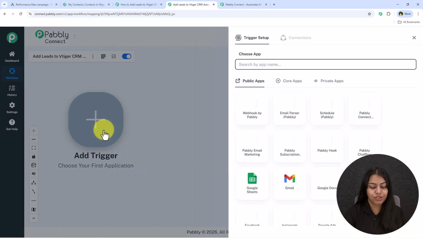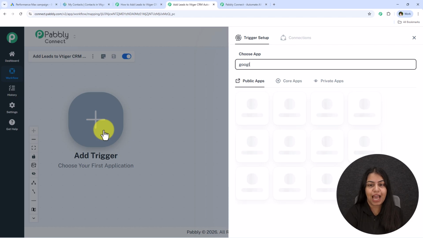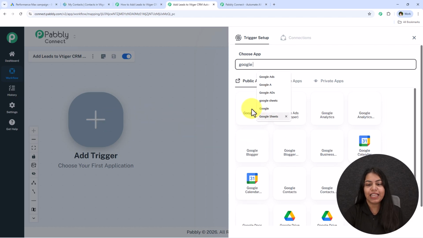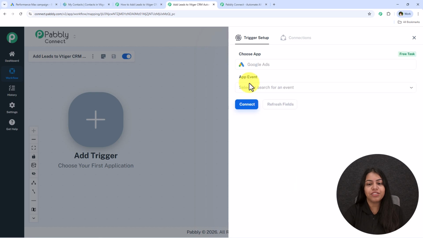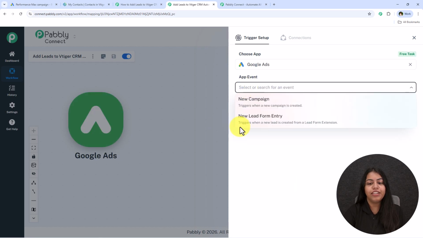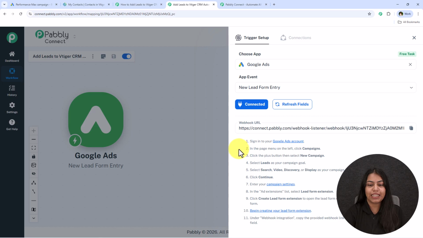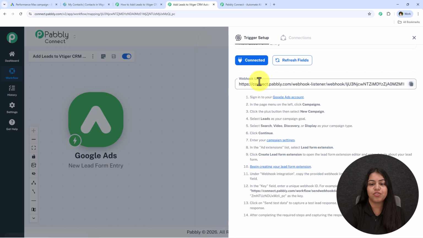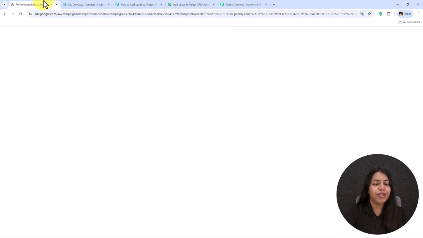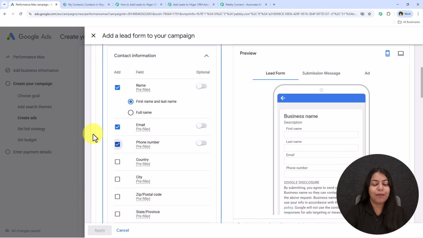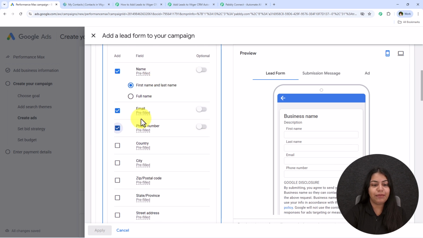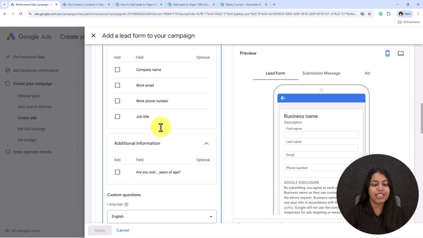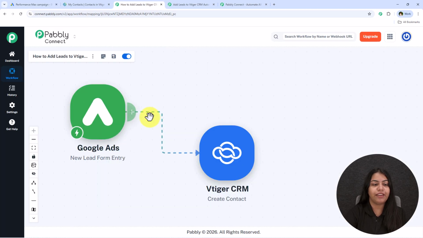For the trigger application, we have to search for Google Ads right over here and then select Google Ads. For the event, we have to select it as new lead form entry and click on this connect. Now it is giving me the webhook URL, so just copy this webhook URL and open your Google Ads campaign. And in this campaign, you can see I've added this name, email and phone number, and now you're going to see that this is the lead form which I'm just going to connect with Pabbly Connect.